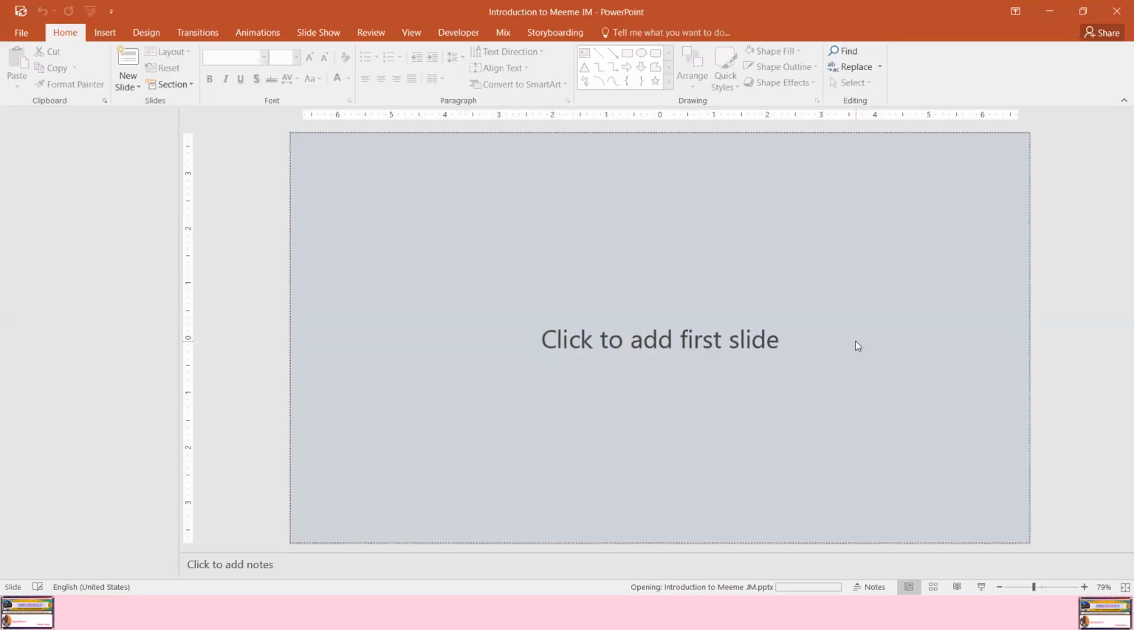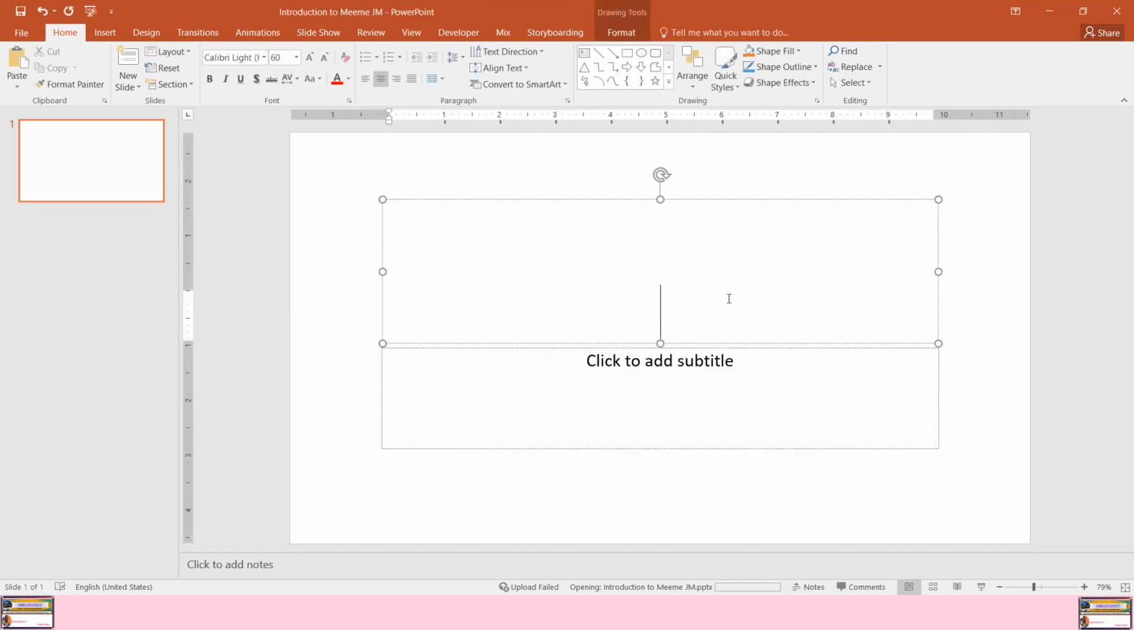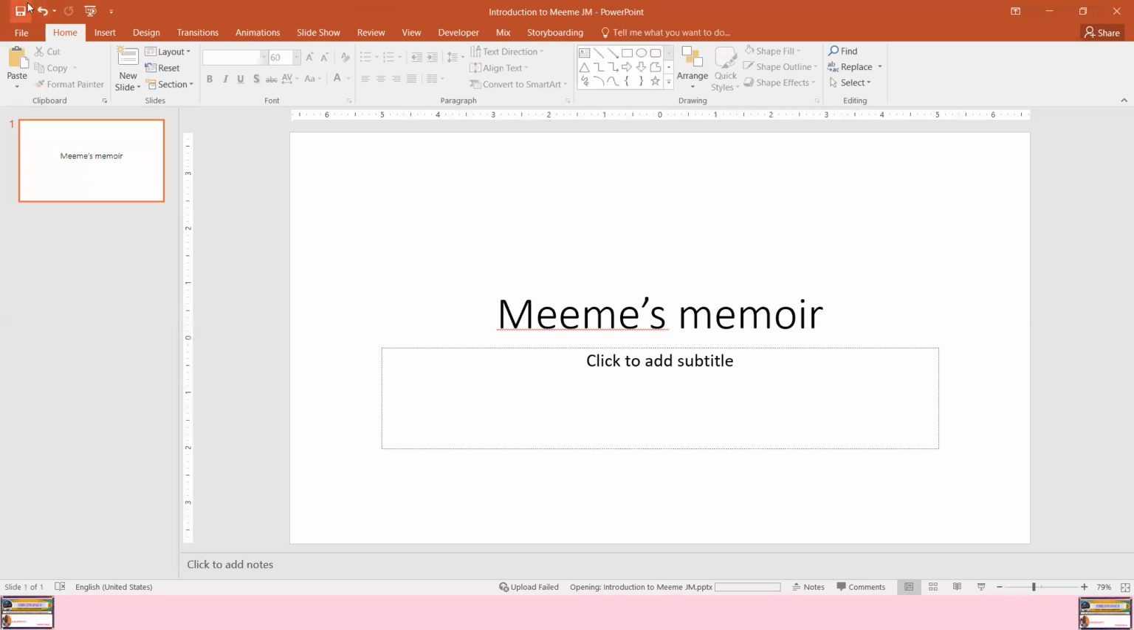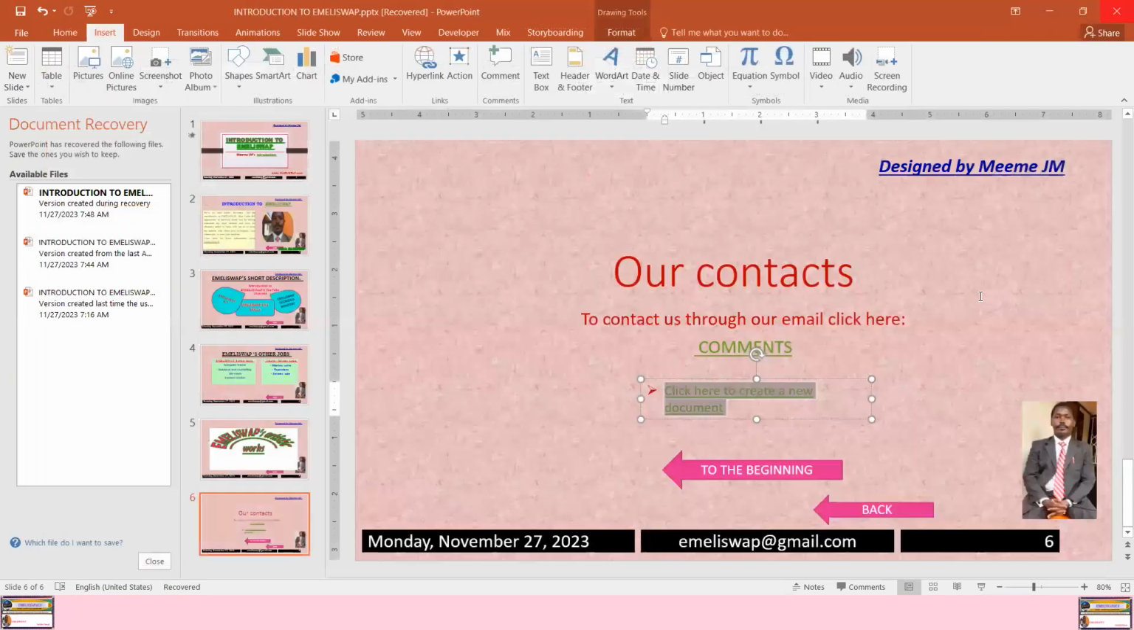Once you do that, you can see that already our new document has opened. You can see the title is Introduction to MEM.jm. So you can click here and even type your document or edit your document, like memes, memoir, memes, memoir. And you can continue the way you want. Once you are done, you click on Save. And then you close the document that way.